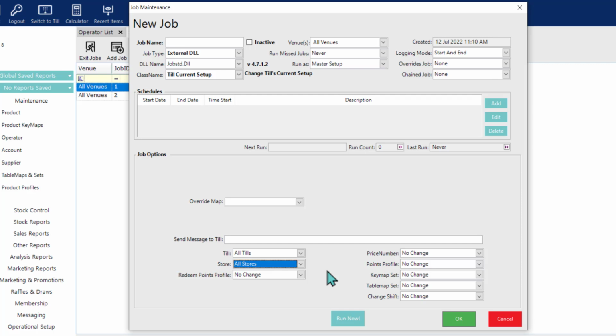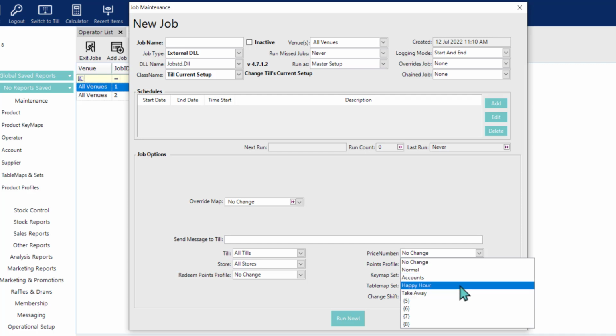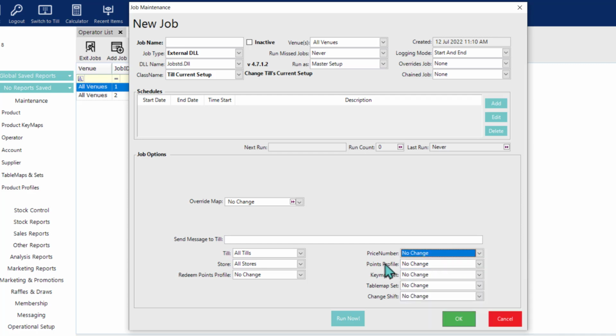And then the settings that we can change are things like many of the till's defaults and other important settings. So we've got the override map that we can change. We can change the price number. Oh, I need to select one of those, or select no change. We can select a price number, so one of the price numbers that have been configured in the database. We've got both points profiles, so the redeem one is over here, and then this one over here that just says points profile is the earn profile.